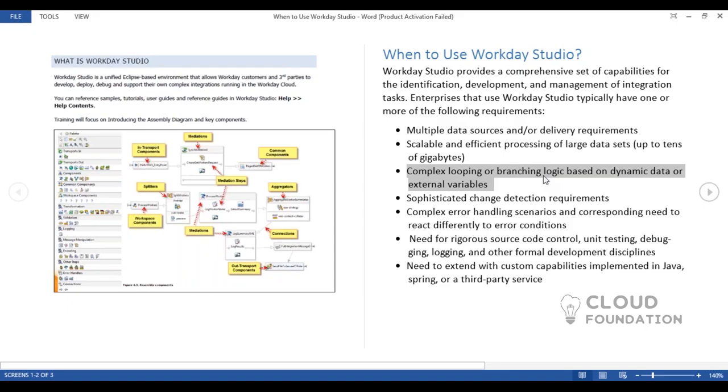See, when you use the EIB or core connector, you can write the loopings in XSLT. Once you have the XML file, the actual output of the integration, while transforming that into another format, you can write some looping inside the XSLT.